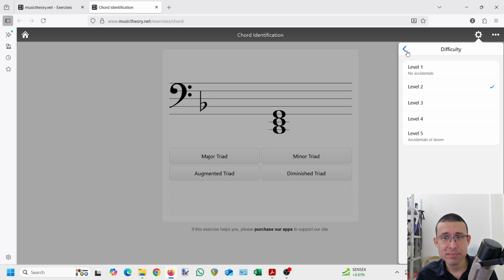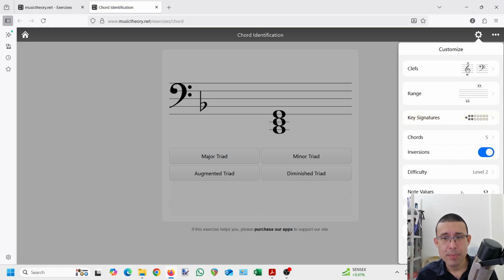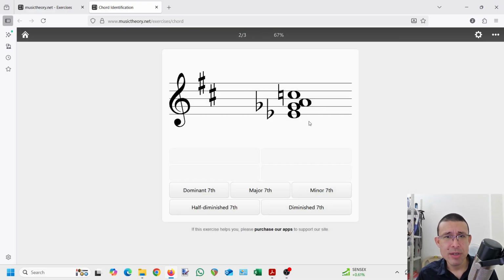You can change the difficulty level. Again, the key signatures you can choose. Right now it's more simple. And there's some other aspects here. So if we look here, you see, what is this? Well, I can see instantly that this is a second inversion shape of a seventh chord. So that's the fifth, that's the seventh, and that's the root. That's the third. So you want to get familiar.